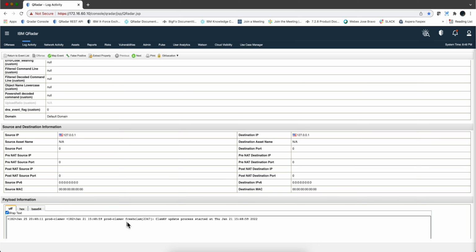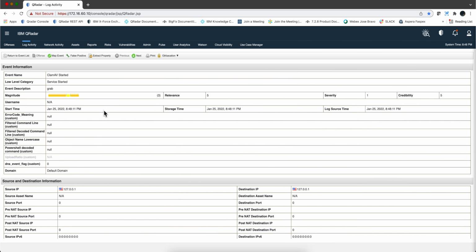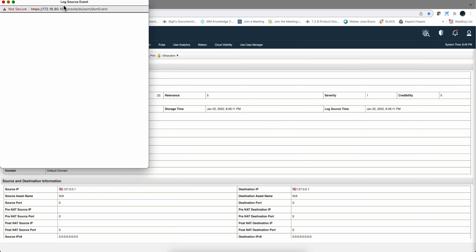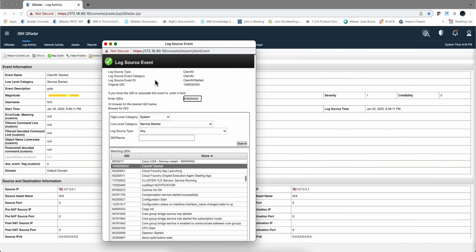So let's say that we want to extract from this type of event that fresh clam, and let's say that this is a process ID. I'm making that up. Well, if we want to do that, we actually click here, map event. We can do it also from the DSM editor, by the way. I think it's from here. Let's actually do it from the DSM editor.